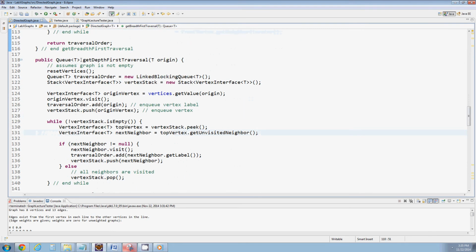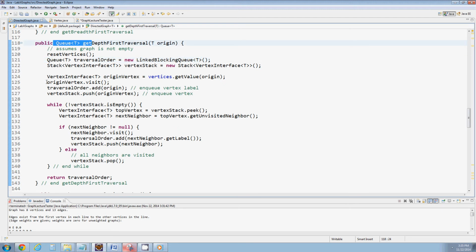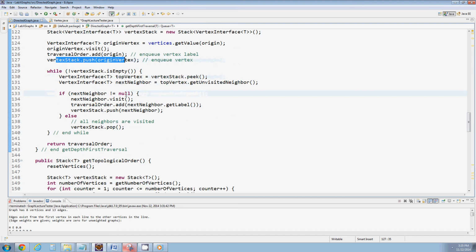Similarly for depth first traversal. So for depth first traversal, we have to send in our starting vertex, and we're going to get back a queue that has the order. And so then we start with our origin. We put it on the traversal order, and we push it onto the stack, and then we just go through. While there's anything on the stack, we pop it off.